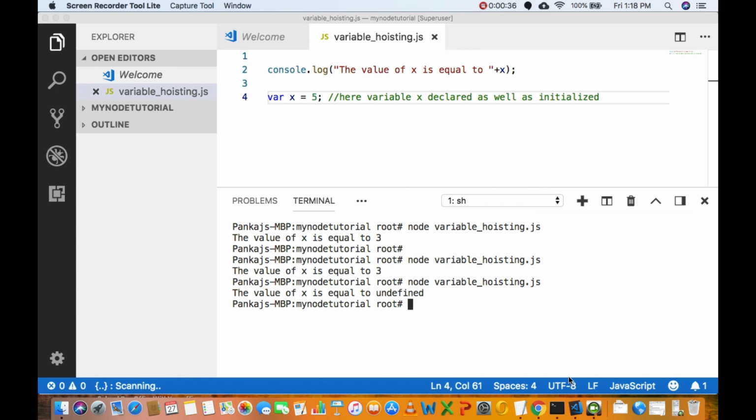So friends, I am very much confident that you have well understood this term hoisting in JavaScript.